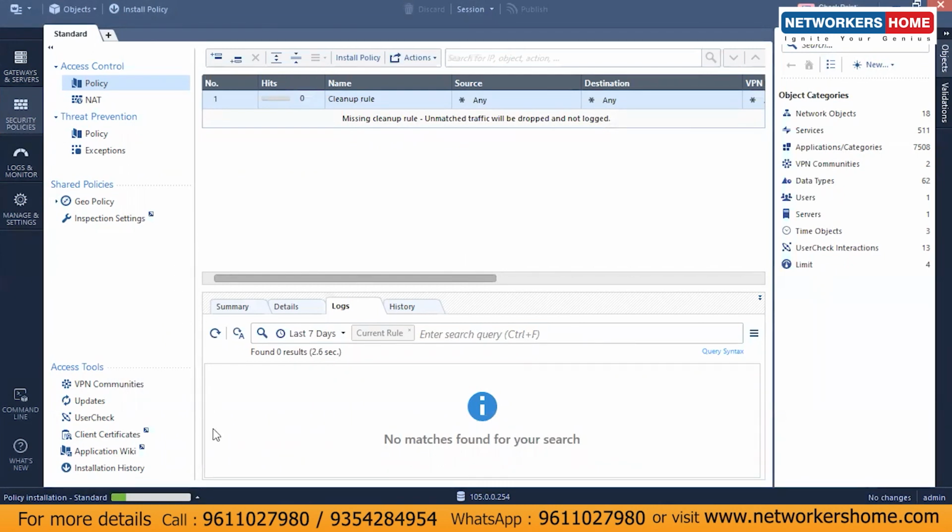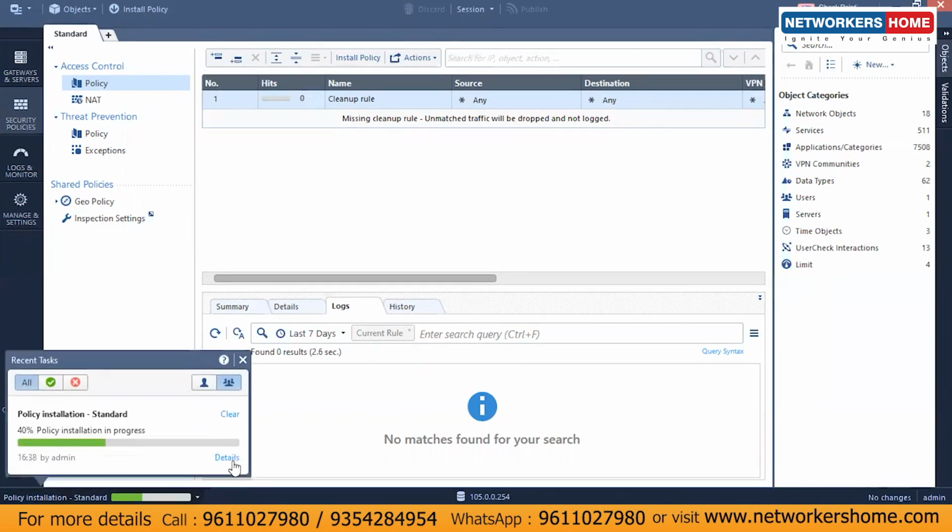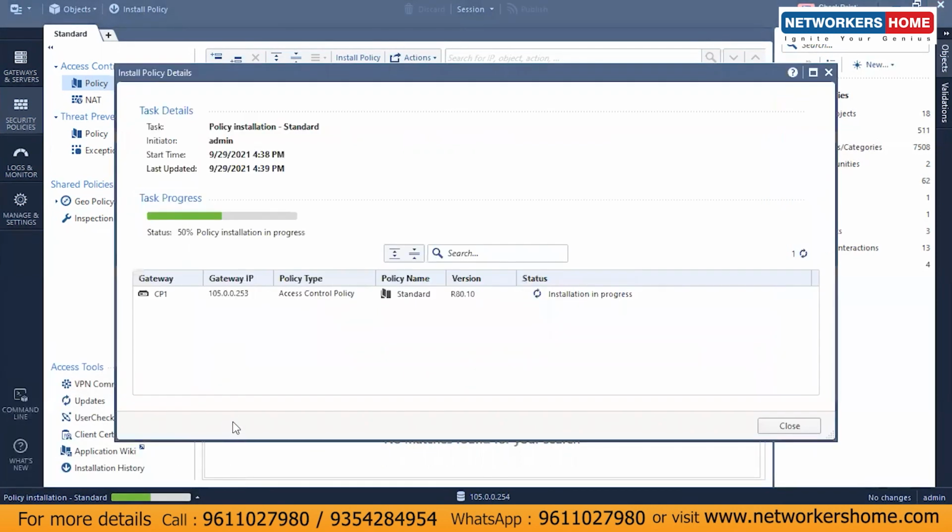So you can track the installation of a policy. You can click here, you can click on details. You can see your policy installation is in progress. 50% has been completed. Once it is 100% done, only then should you assume your policy has been deployed. If it fails in between, you have to redeploy it. And if your policy fails, you can also see the reason. It will reflect the reasons over here. So currently it hasn't shown us any kind of error. Let it complete 50%.